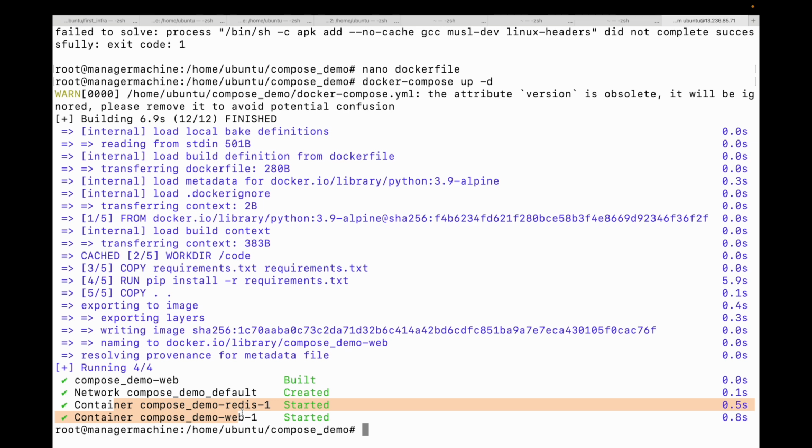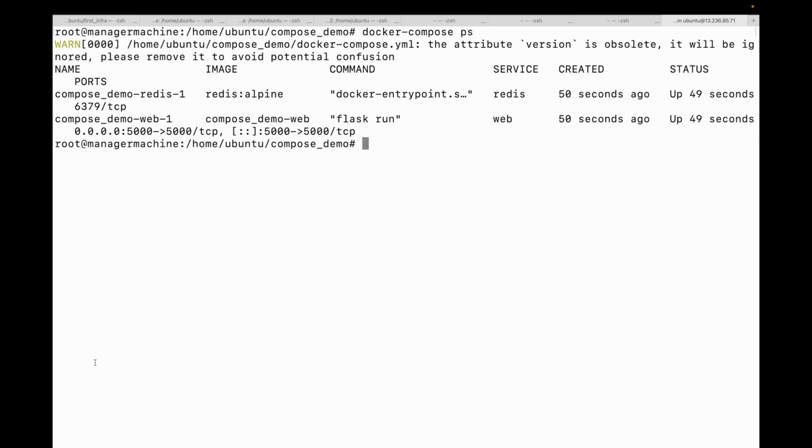Now, how do we check what's running? We use the docker-compose ps command. This is like the docker ps command, but it only shows the services defined in your current compose file. It's a filtered project-based view. So here you can see I have both the containers. This is one and this is the other one. So this is my web and this is my database. You should see your web and Redis services listed with their state and also your port mappings.